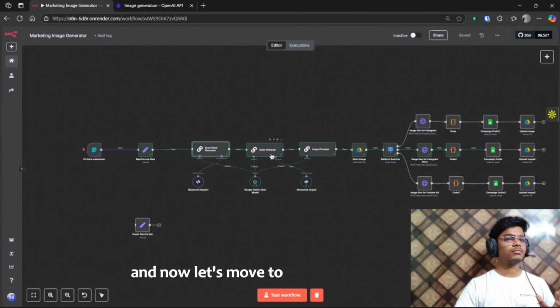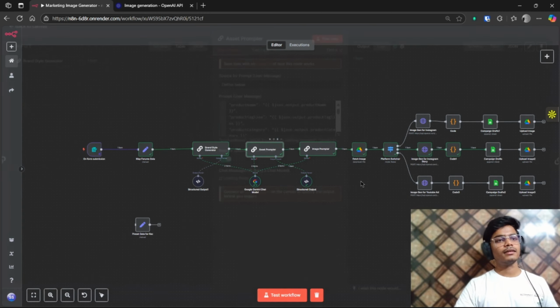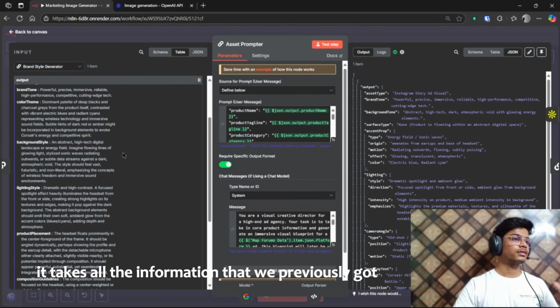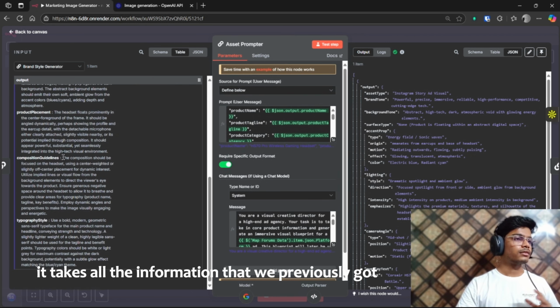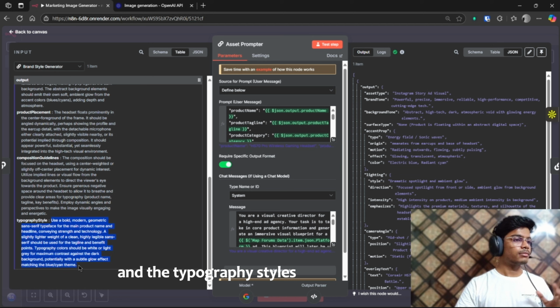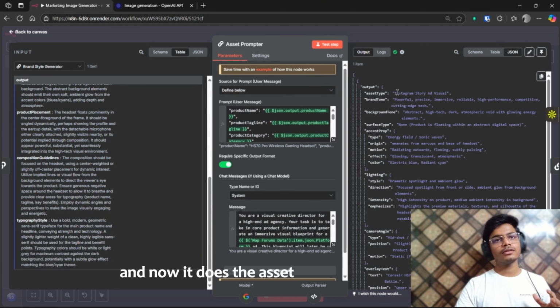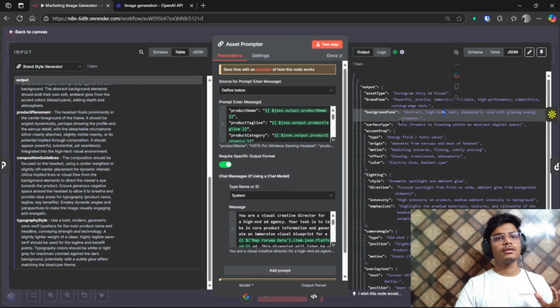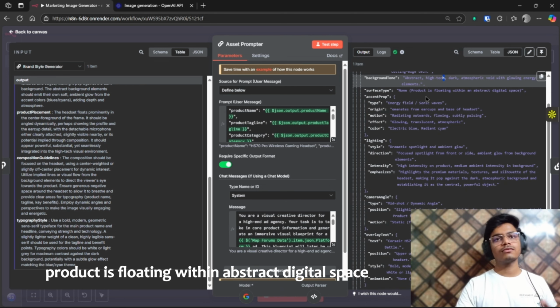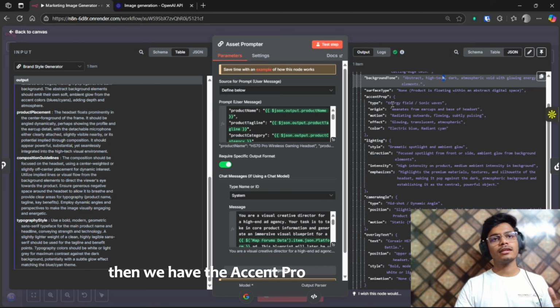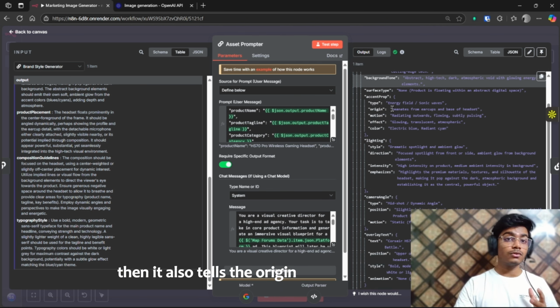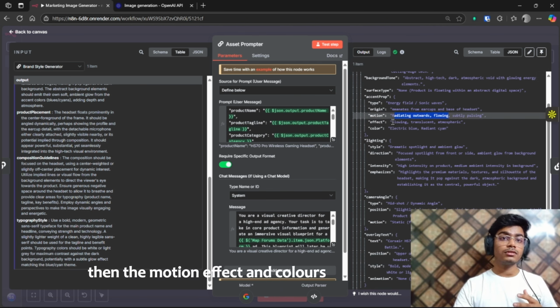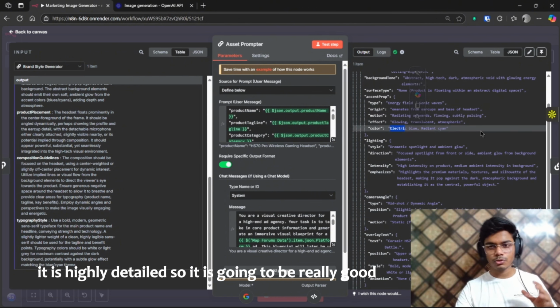And now let's move to asset prompt. What this does is it takes all the information that we previously got with the composition guideline and the typography styles, and now it tells the asset. Now this is the Instagram story ad visual, where we have the brand tone, then we have the background tone, then we have the surface type, we have none, product is floating within abstract digital space, then we have the accent prop, which is energy field or sonic waves, then it also tells the origin, then the motion, effect and colors. It is highly detailed, so it is going to be really good.